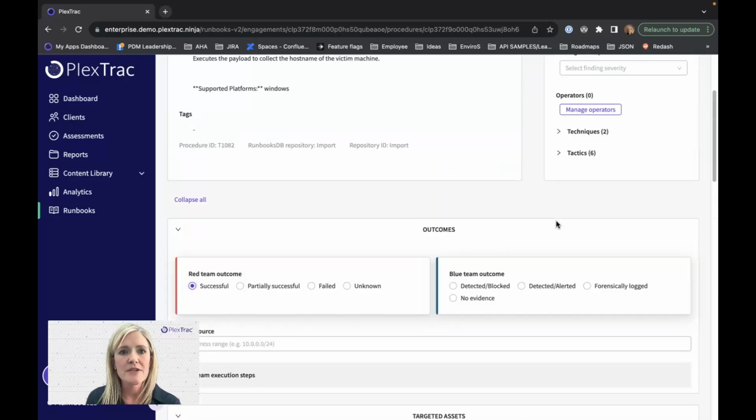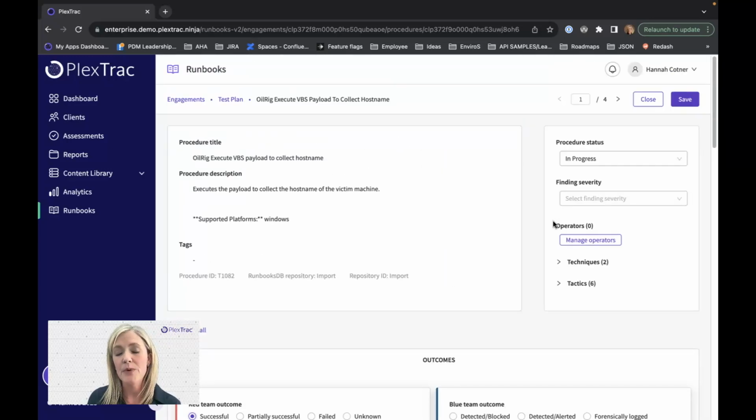Now, what's great about the process of getting this into the reporting process is that each of the procedures can be determined in terms of finding severity. So let's say our team collaborates, they come in, they add notes, they mark the outcomes of their procedures, and now we know that this is a critical finding based on that engagement. Identifying this finding means that when we submit this engagement, all of this data is going to flow through into the reporting tools within PlexTrac, and we'll be able to create a report full of all of the findings from that engagement.